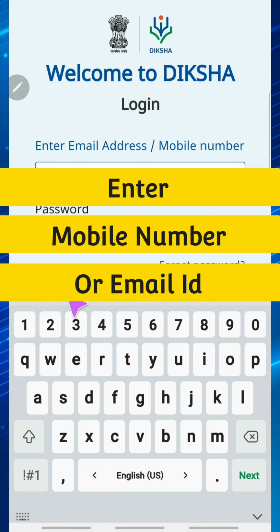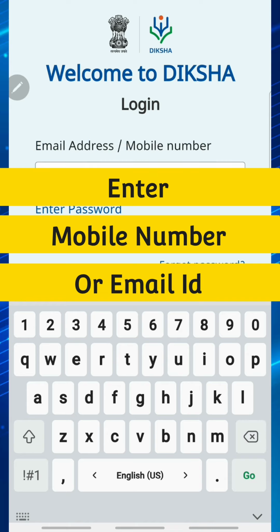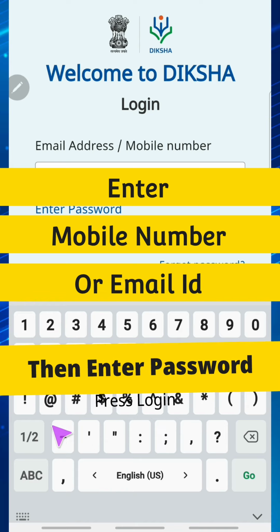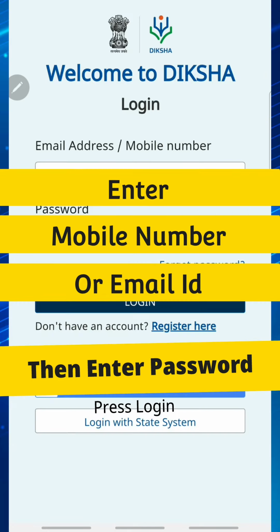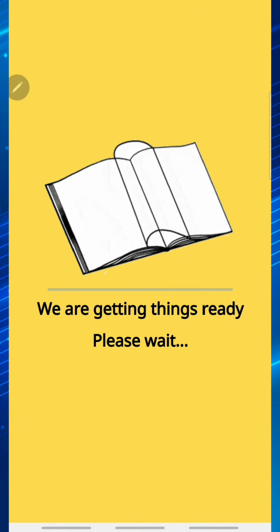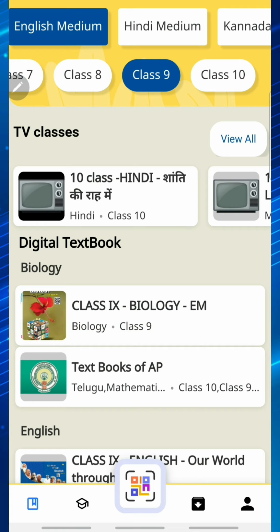Then login. For login you have to enter either the email address or the mobile number. So first you enter whatever the username you have provided. The same password you have to enter. Then press login. If you have entered the correct details, an interface will open like this. Then it will go to the opening interface of Diksha app. This is the opening interface.